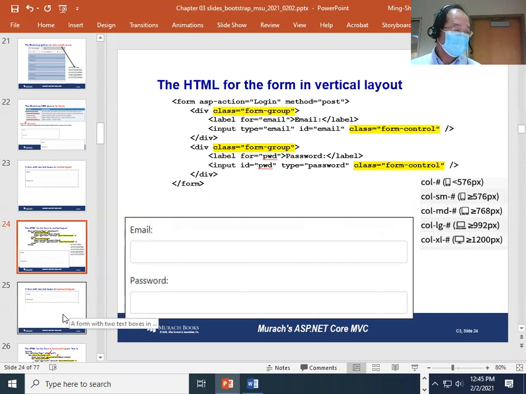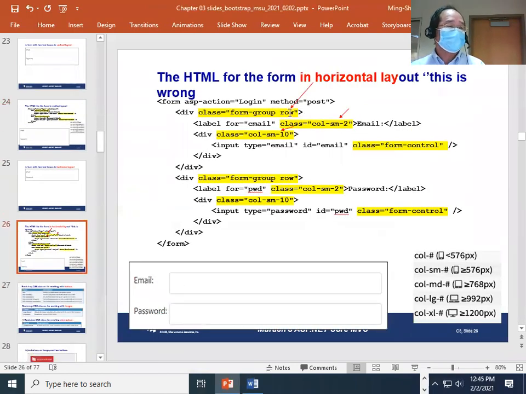It's pretty neat. All you need to do is just add a row class to the outer, or parent, div. And then for the label, you decide how many columns you want to use. And for the input element, again, you decide how many columns you want the width to span. So let me try it.